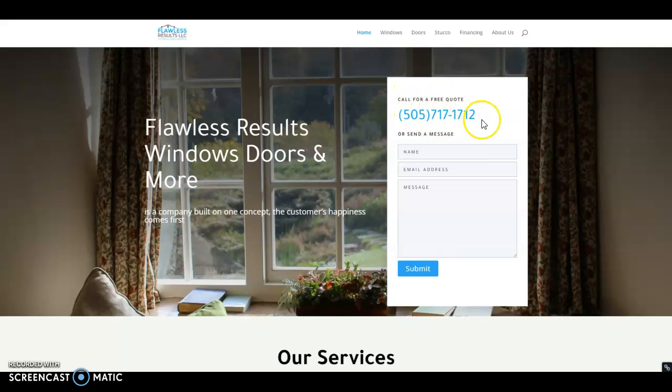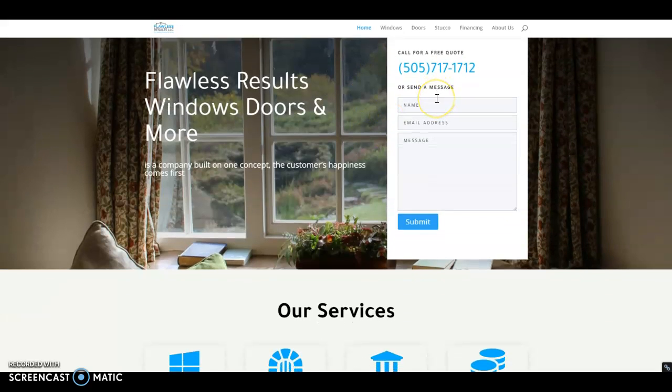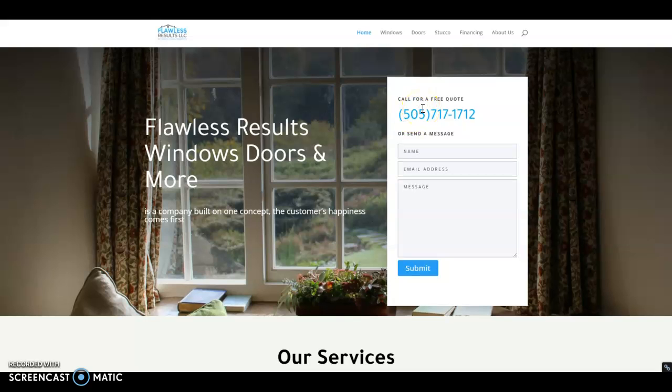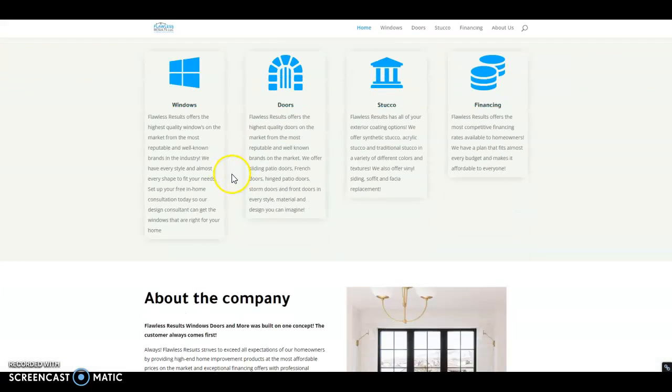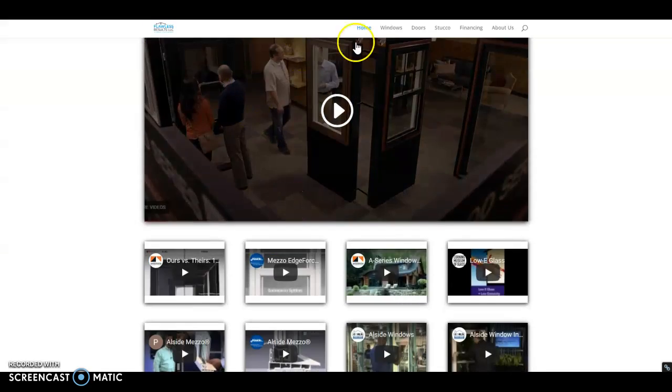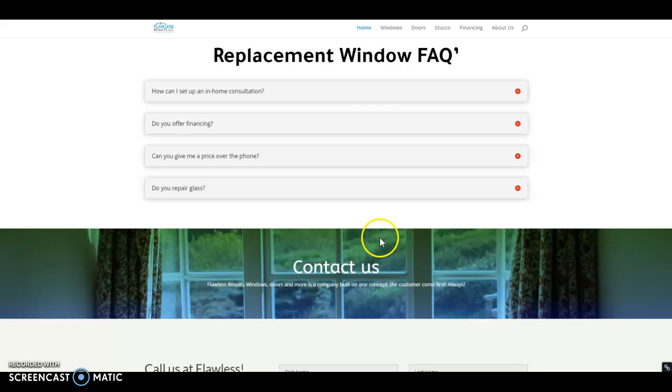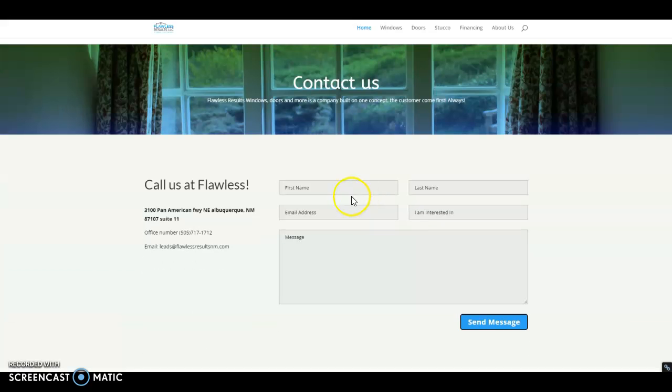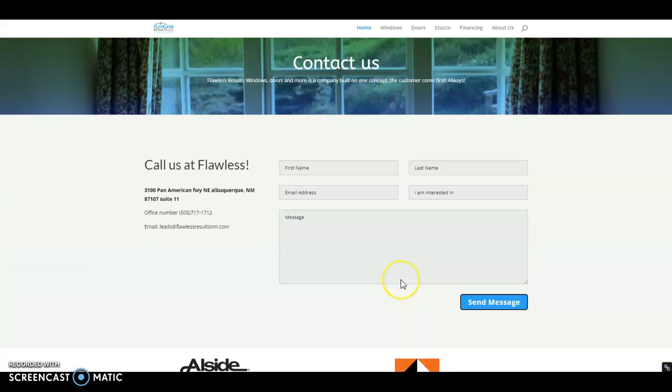I see that you have the contact us form here. You can actually make this one a click to call button, make it easier for anyone that is navigating using a mobile to reach out to you. You have links to the different services that you provide. You have some videos here which are quite engaging, and you have again a contact us form here.